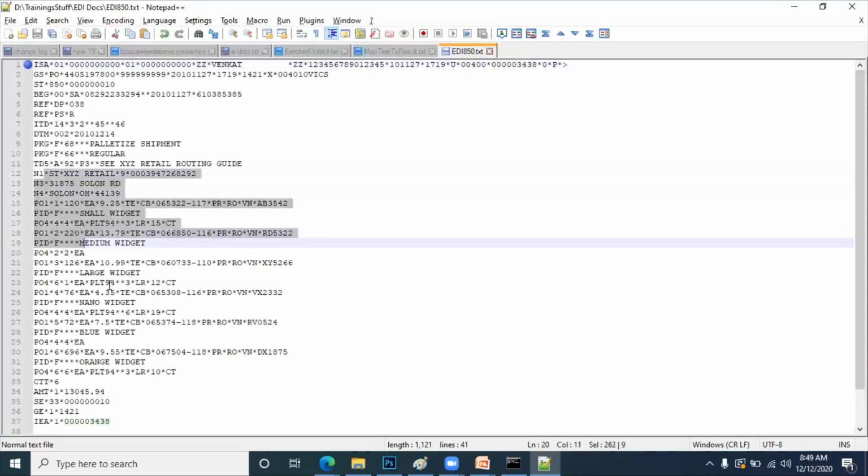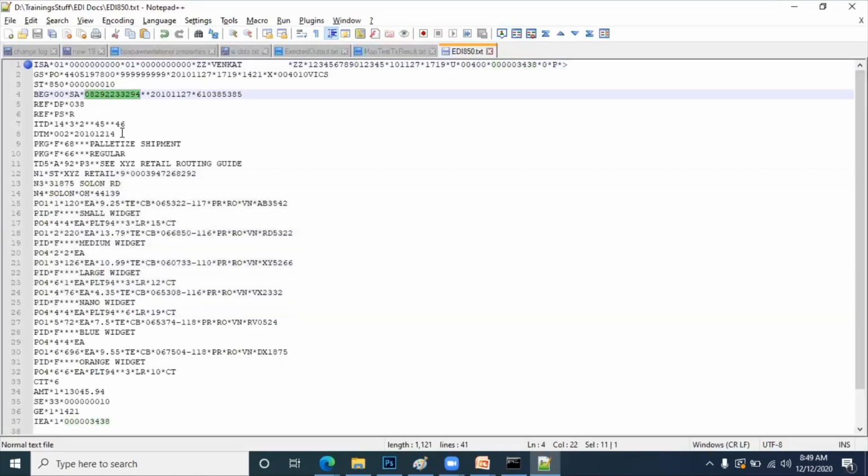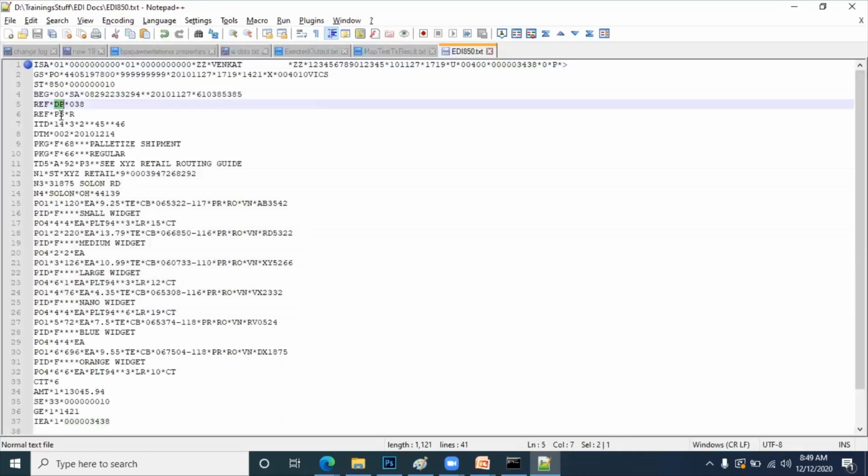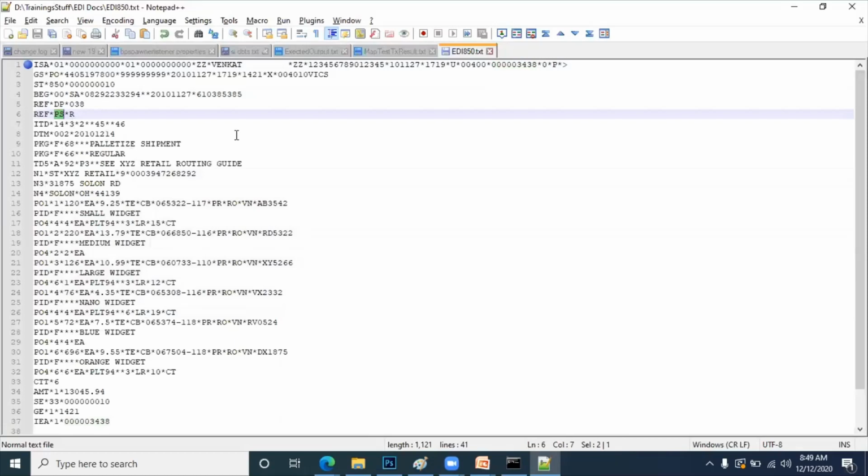Surely in most of the segment elements, I too don't know. Why I said PO number: because we used to work with it daily. DP means department number. PS, I don't know. So I need to open the particular implementation guide. And one thing to remember is you need to open that particular partner's implementation guide only. Then only you can see all the qualifiers.